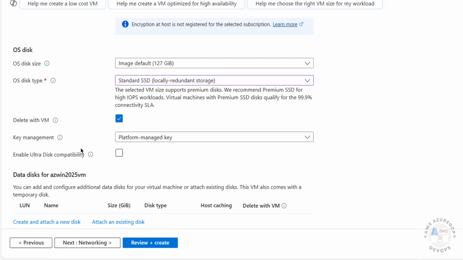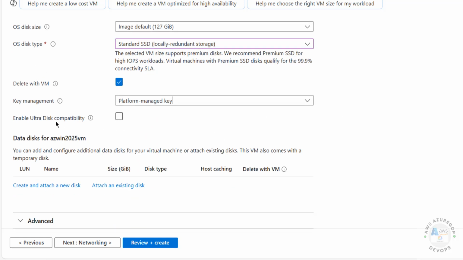Key management, I am going with platform managed key. Then enable ultra disk compatibility, it is up to you. Then see here data disks for this virtual machine. If you want to create and attach any disk, click here. If you have an existing disk, you have to click on add, attach an existing disk. I don't have anything. Then go to networking.